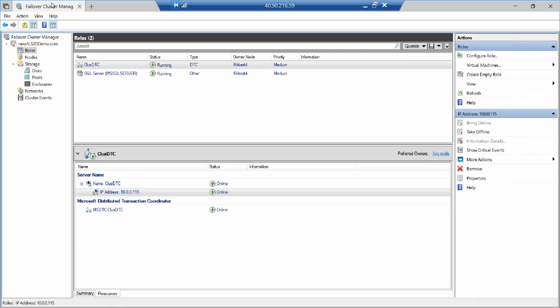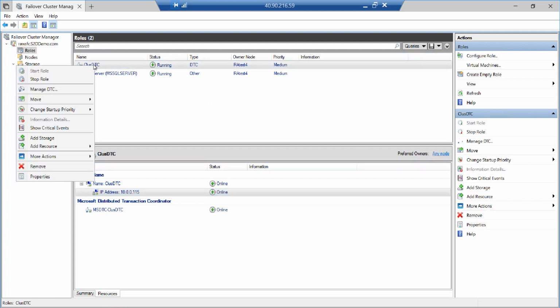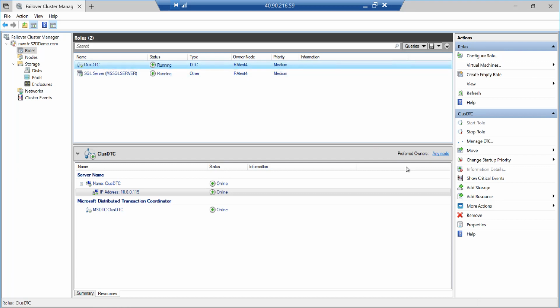But we need to go ahead and move this guy in order to take him off, or we just take him offline and back online. So we can do that, right? So we can just stop the role. And then we'll start the role back. That will bring everything back online. That way that probe port will take effect at that point.